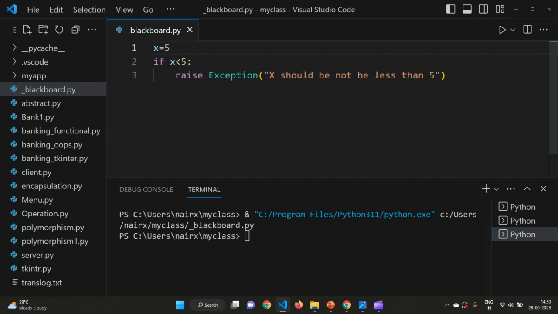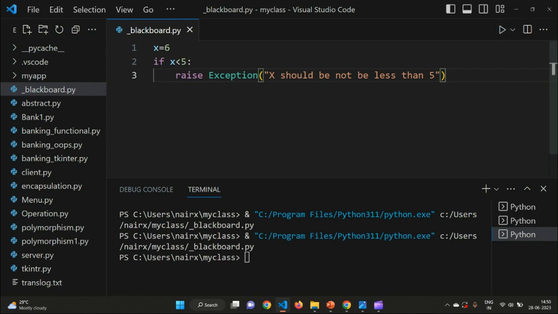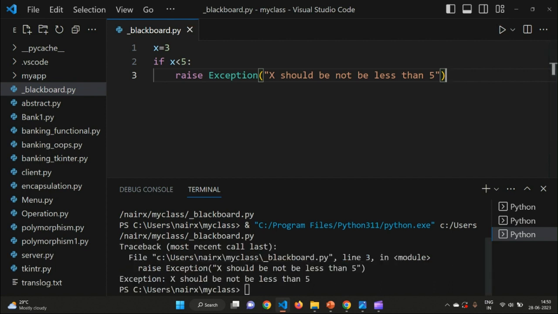Let's say it is 6, if x is less than 5, right? So let me make it 3. So now I'm getting an exception. See, exception: x should not be less than 5. Okay, so this is how we can raise custom exceptions through the raise exception command, or code.